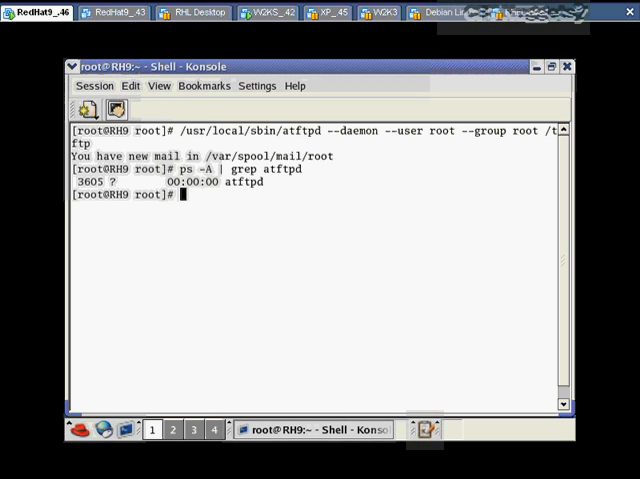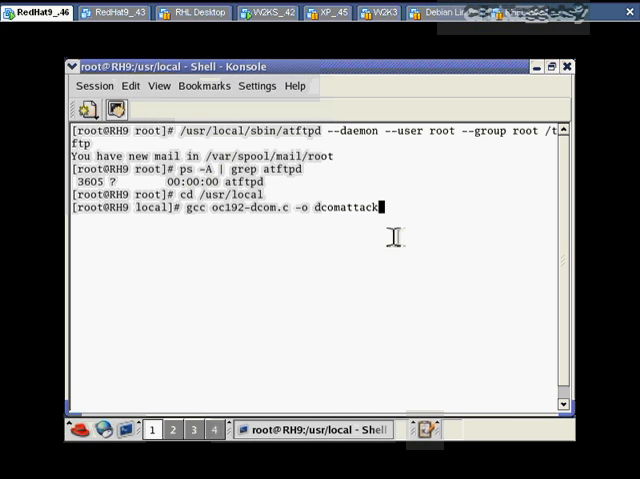The next thing I need to do is to change directories, so I'm going to go to /usr/local on this virtual machine, and I'm going to go ahead here and run an exploit. I've already worked with it, but if I hadn't, I'd type gcc -o 192-dcom.c followed by a -o, not a zero but an O, and then dcom-attack. What that would do is use the GNU compiler to put this DCOM attack file together for me.